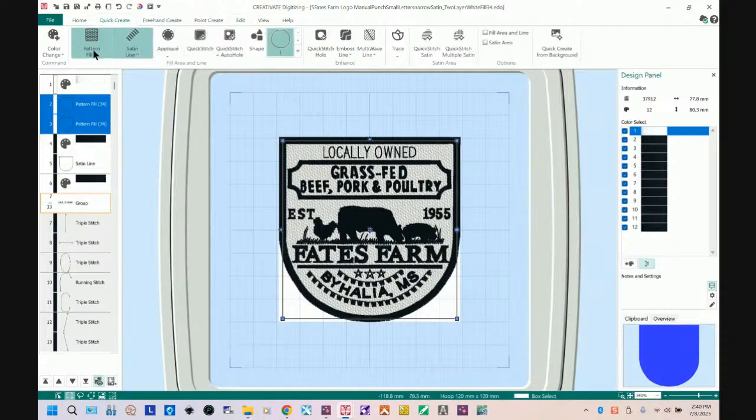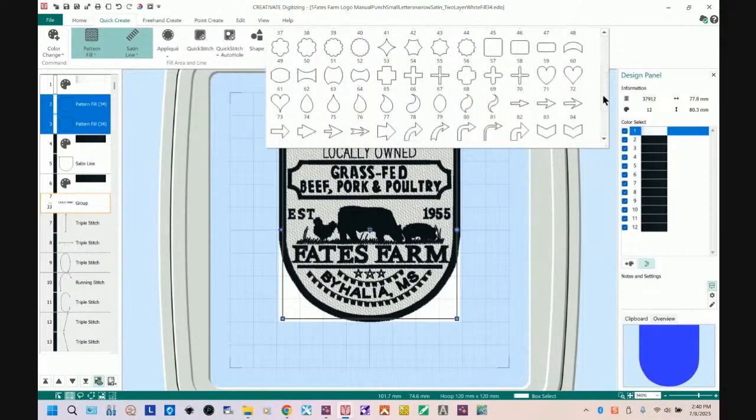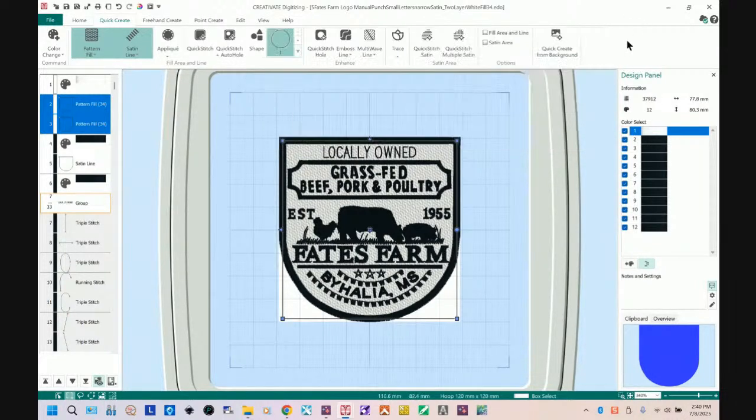So in the Quick Create, you could turn off the pattern fill, use satin line, and go into shapes and see if you could find a shape that was close to an element like that you could put around. You might be able to use that one and squish it down shorter on the height. So those are some ideas for getting specific shapes like that that need to be symmetric.